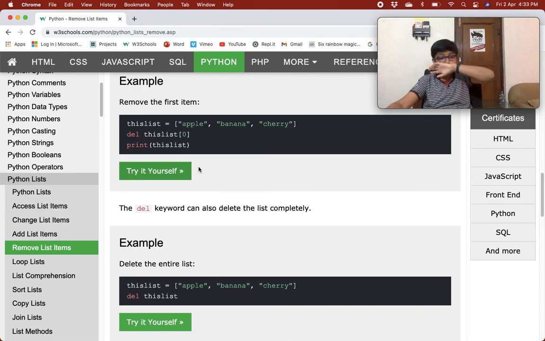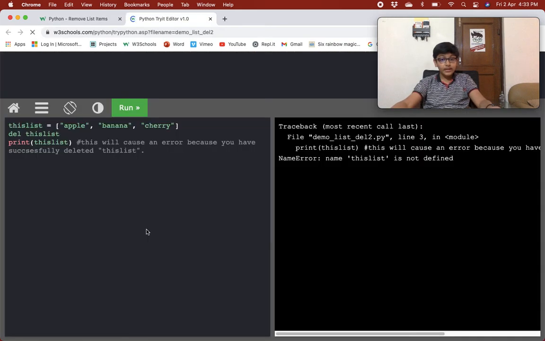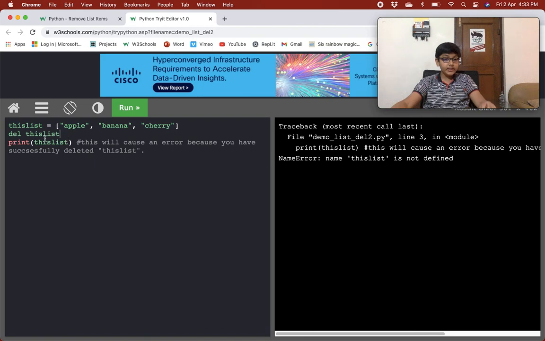The del keyword can also delete the list completely. So we are deleting the list and then printing this list. It is giving us an error. This list is not defined because we have deleted the list and now it can't find the list.